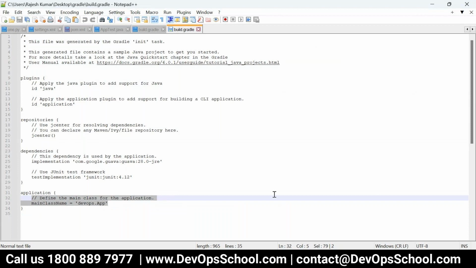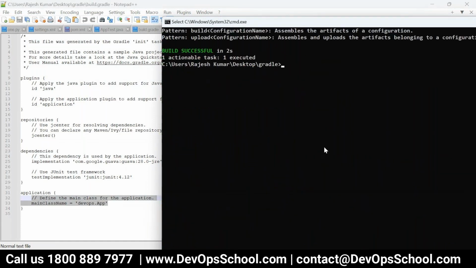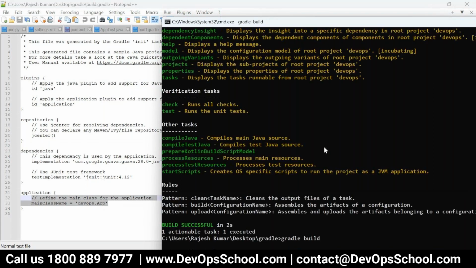Okay, so what to do now, I'll build it. This is the build: assemble and test this project. Build means do everything. So gradle build, that's all, and this will do everything for you. But if you want to do it one by one, like test and compile and so on, you can do that also. See here, done.